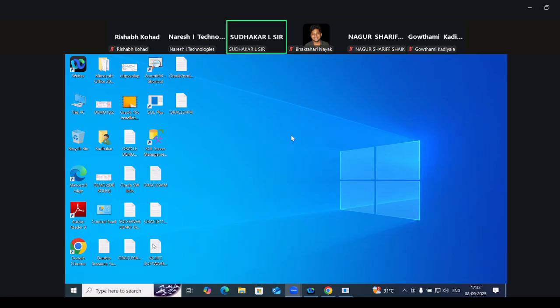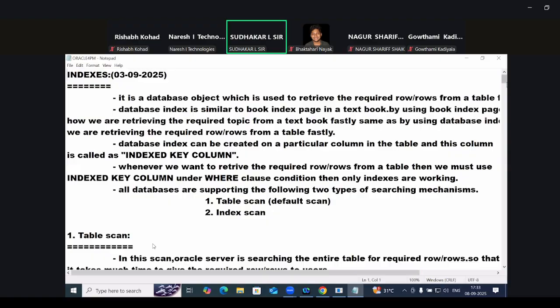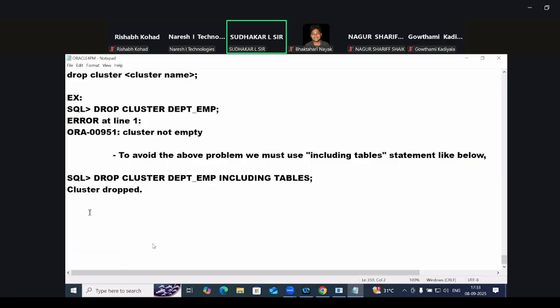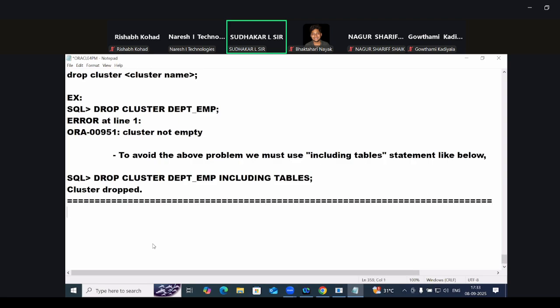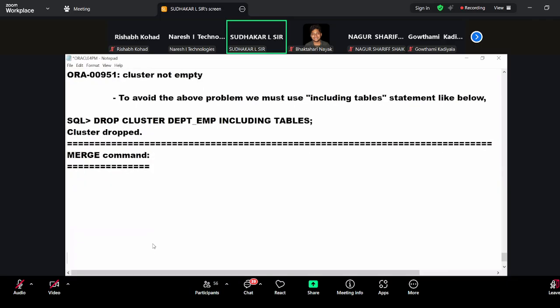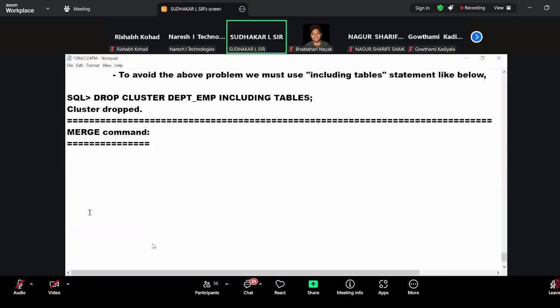So this is clusters. We discussed the importance of clusters here. And the next one: in your DML commands, one command was left. Which one? Merge command. Now we can see what the merge command is here.